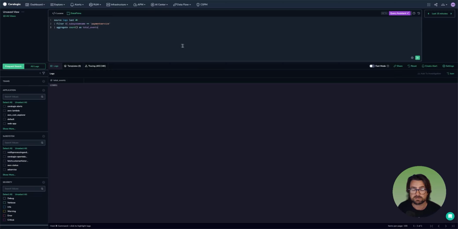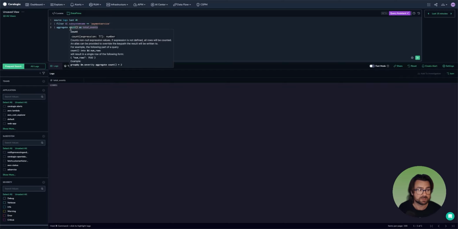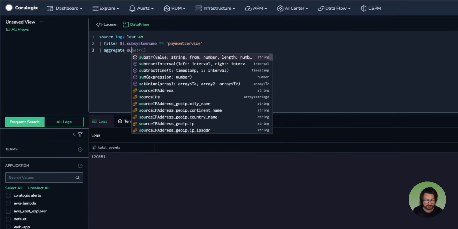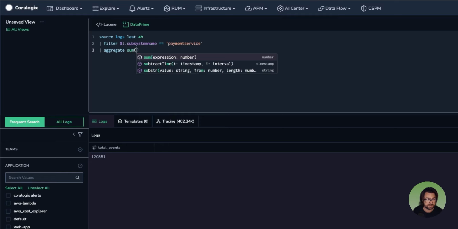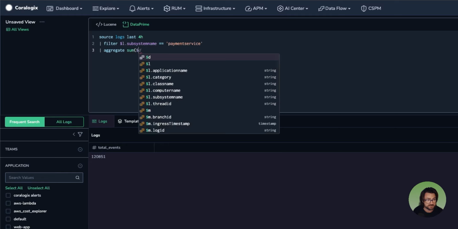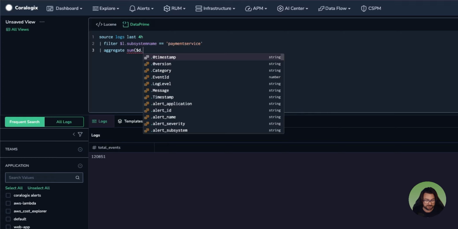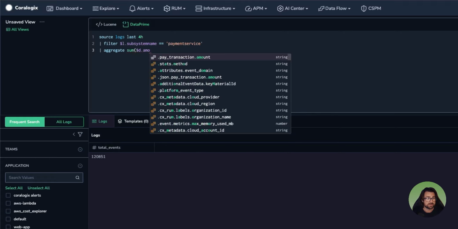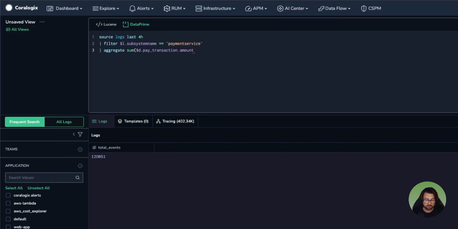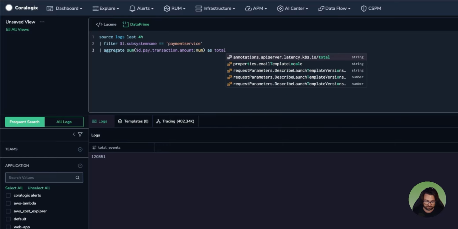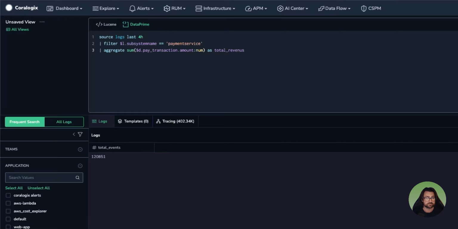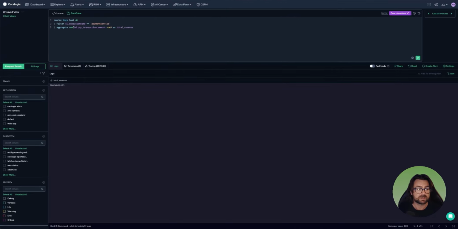We can use sum, and that will give us the total. So let's just keep aggregate there. Let's just put in sum. Let's say I want to see the total amount being spent. For that it will be some data, $D, and let's go with amount. Pay transaction amount is there. Autocomplete helps me. And that's going to be a type of number. So semicolon, num, close brackets. I want to save that as total revenue. Let's run that. Okay, so there we have our total revenue.